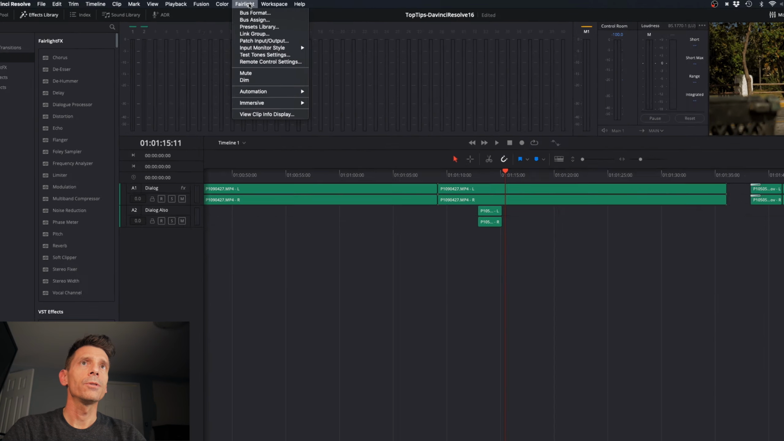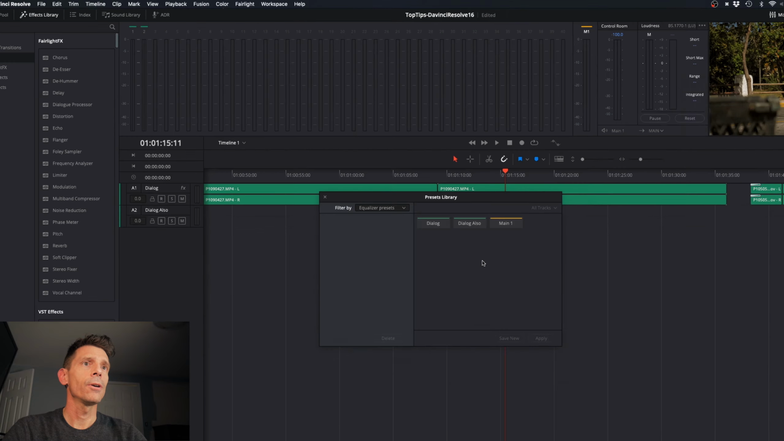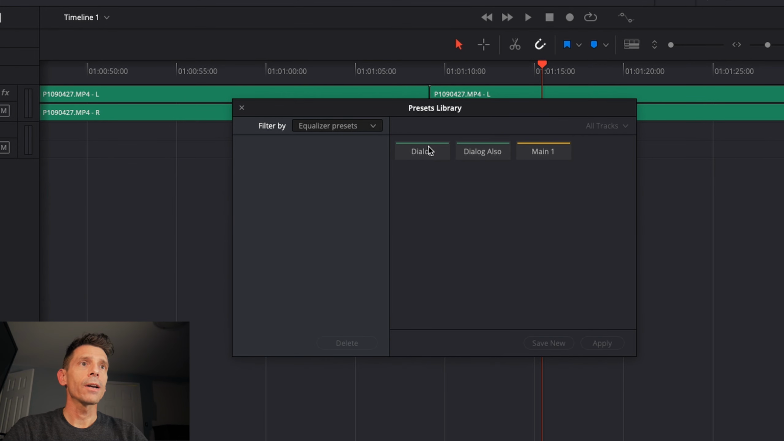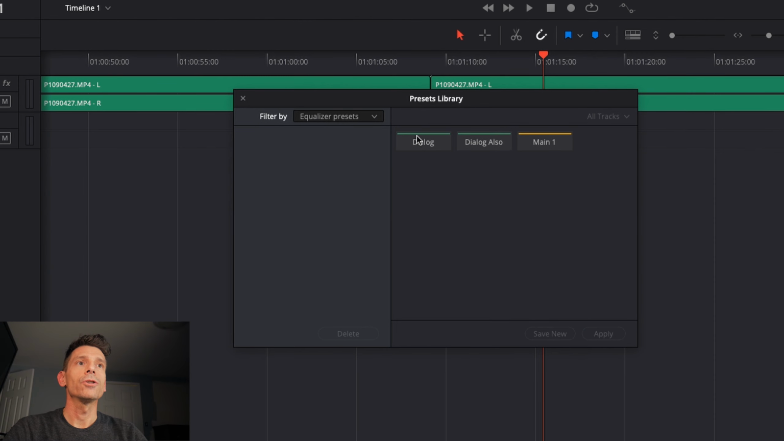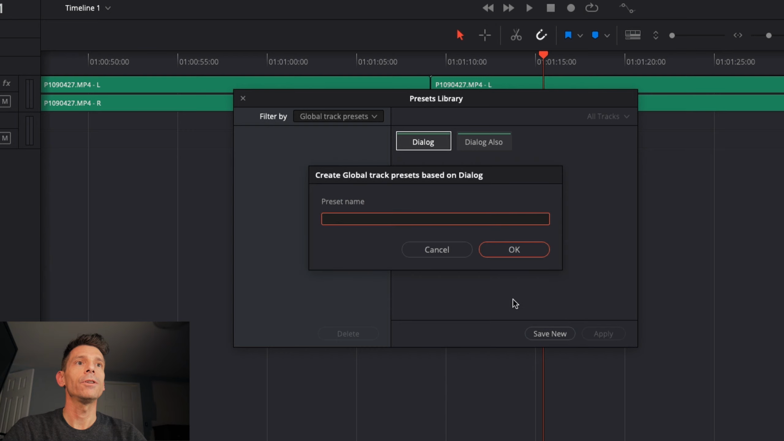So what we do is we go up to Fairlight and go to Presets Library, and we select a track. That's why I said it's important to name the tracks. This is the dialogue track, and we could just use an equalizer preset, and we can save it and name that. But if I wanted the entire track, I could just say Global Track Presets, select the dialogue, save new, and just say Jimmy at desk.